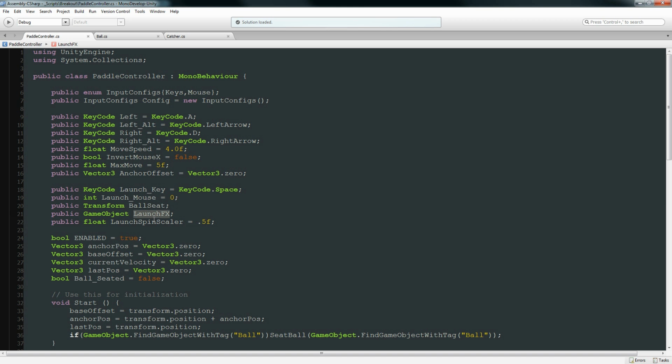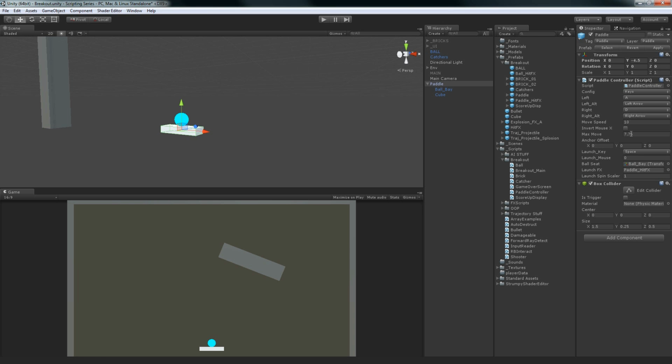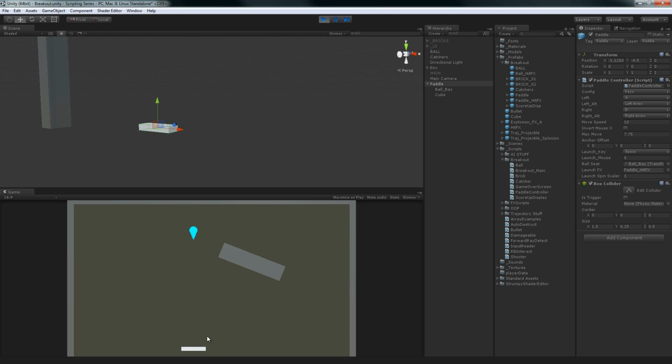The next thing I have is launch effects, which is just a game object. So, here's the ball bay thing that I hooked up. This is just a prefab that I have hooked up for when I hit. So this right here, that's that launch effect. Yep, and it's a different effect, I believe, when you hit. I might be hooking up the same one.